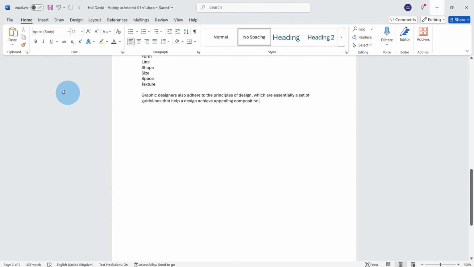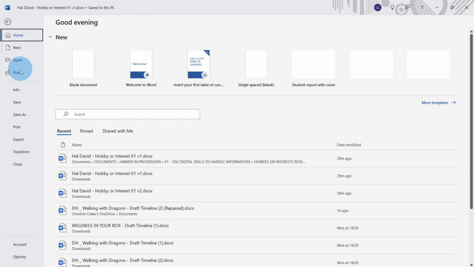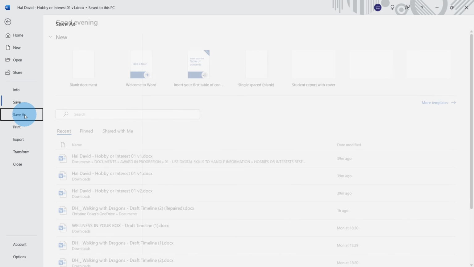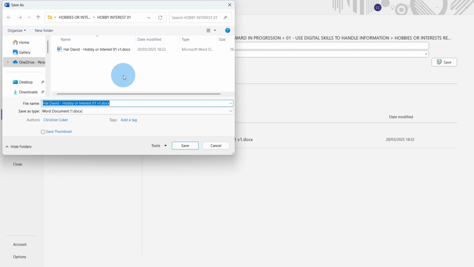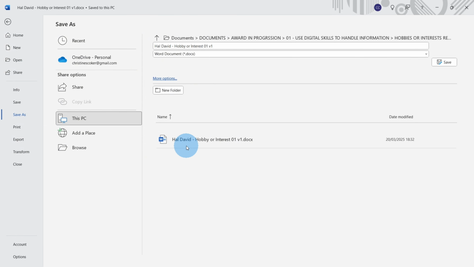What we do is we go to File, then we go to Save As, and we go to Browse. Because this is the same session, Word will go back to the folder that we last saved in, and we can see the version that we are currently working on. But we want to change the version to number 2. So we're going to click where it says 1, delete 1, and call it 2. And that will give us a new document called version 2 with all the same information inside.